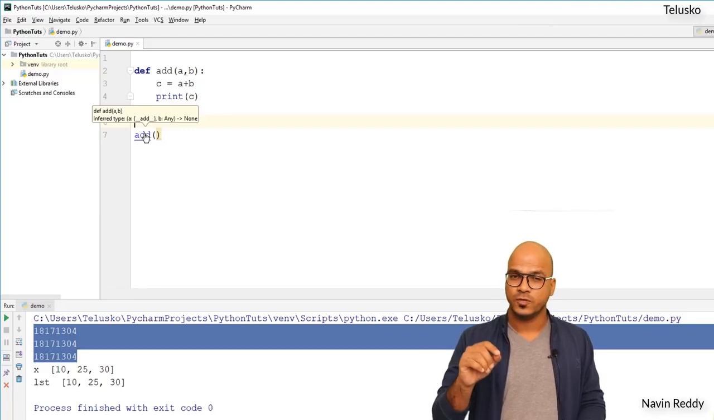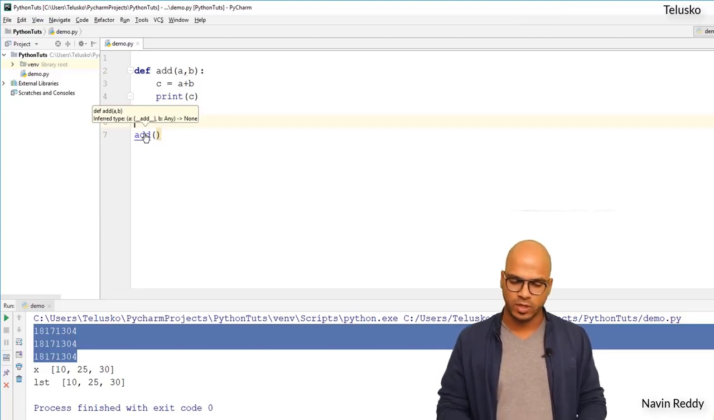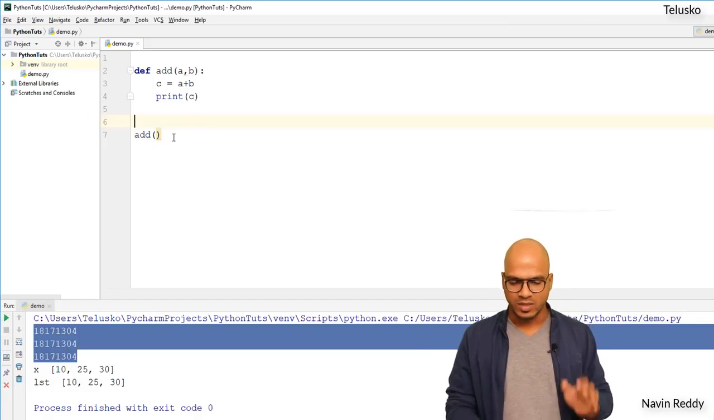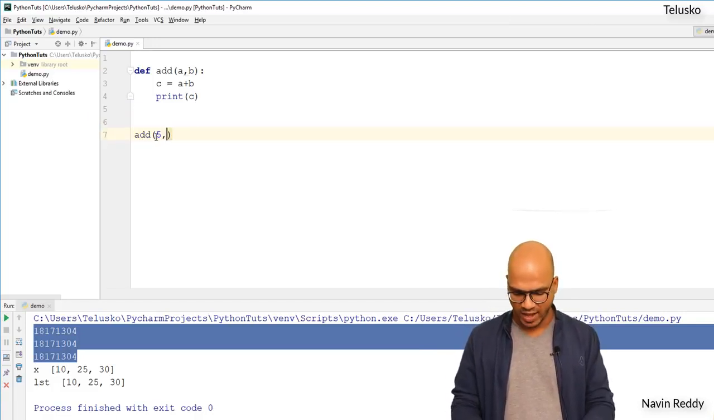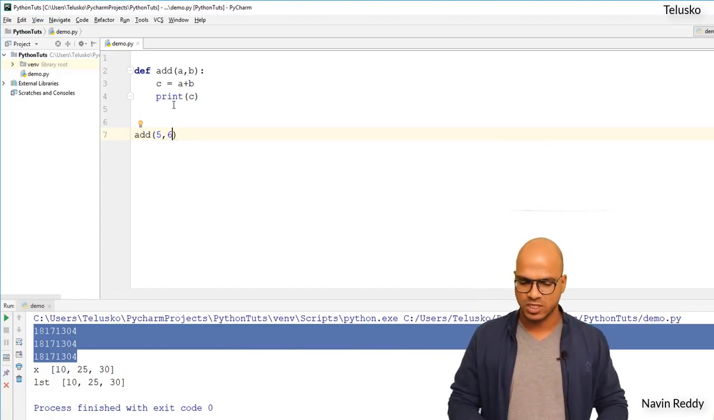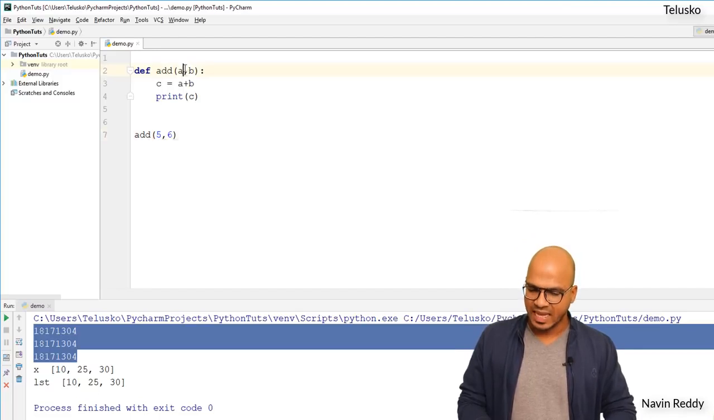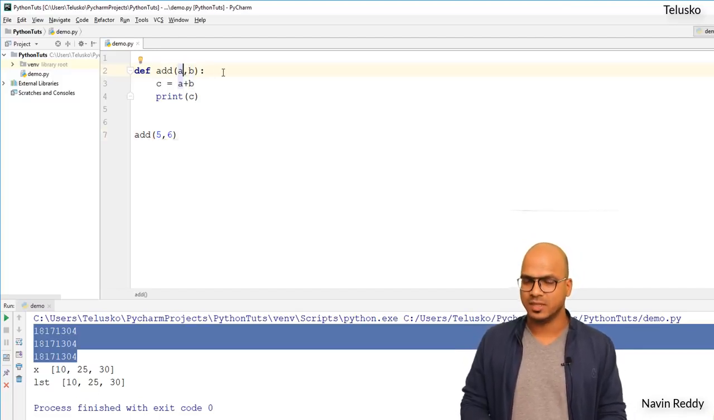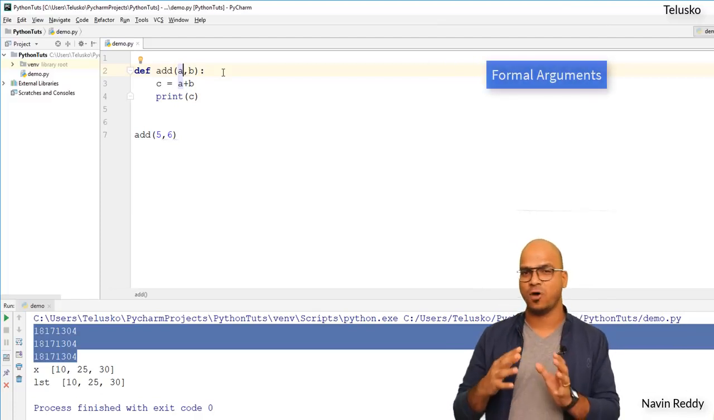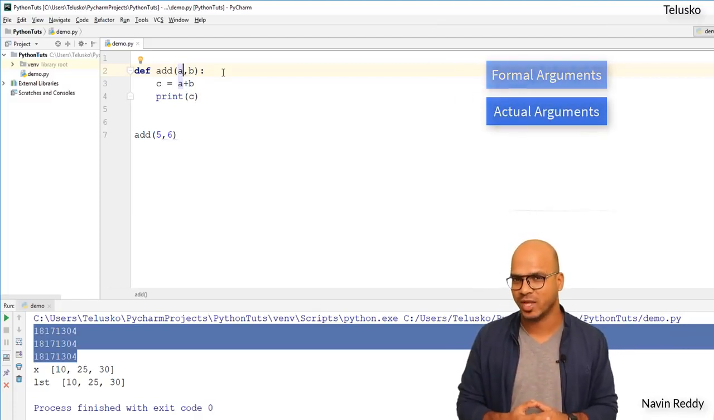You can see, when you press the control button and hover there, it says we have to pass two parameters, right? Now in that case, if I pass 5 and 6, so we are passing two values, right? Now these are called arguments. The things which are being accepted here are arguments. Even this is an argument. Now this A, B here, they are called formal arguments. So we have two names here. We have formal arguments and we have actual arguments.